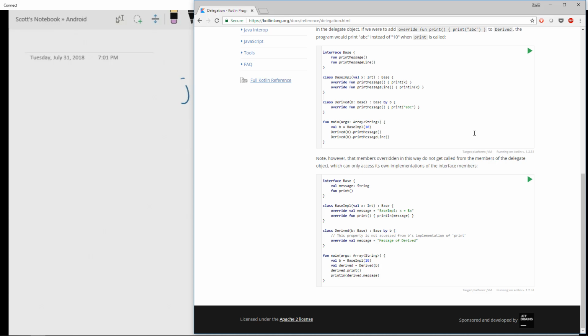You can do delegation in any language, right? Oh yeah, do it explicitly. You would just have a whole bunch of these delegate methods.